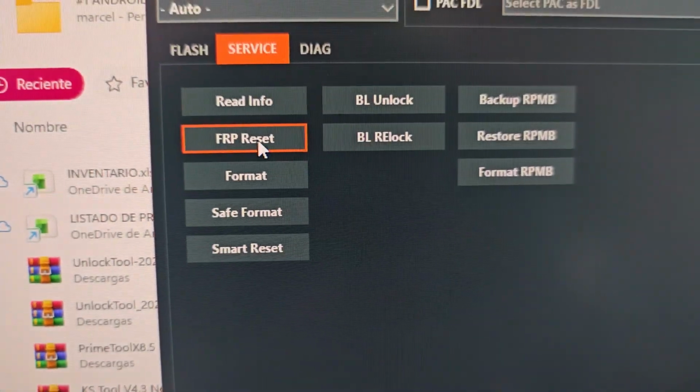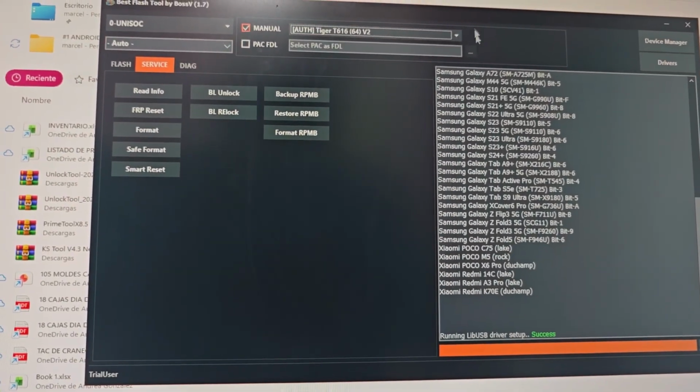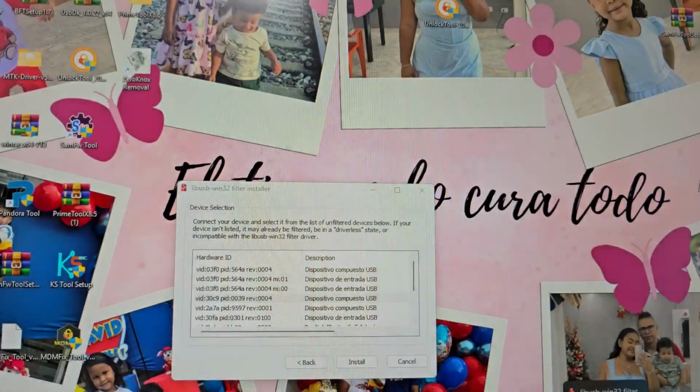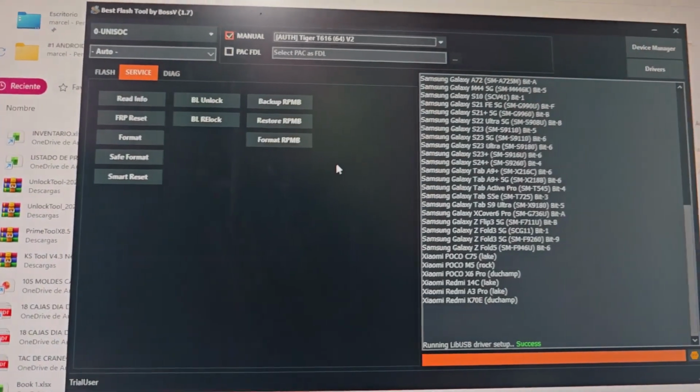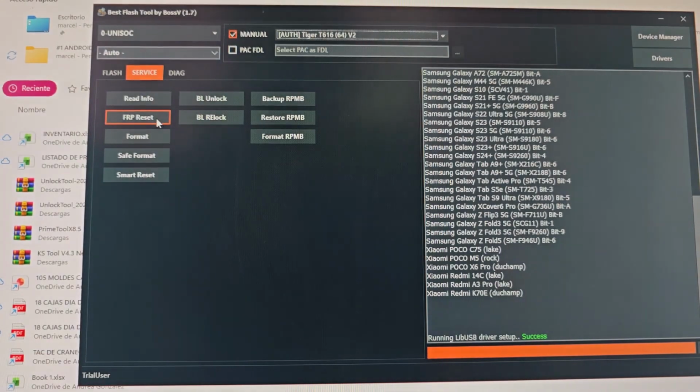And here we're going to select this option that says FRP Reset. We're going to locate everything. Let's locate it here now. Let's connect the phone. Let's turn off the phone first. We'll turn it off. Now we click here where it says FRP Reset.